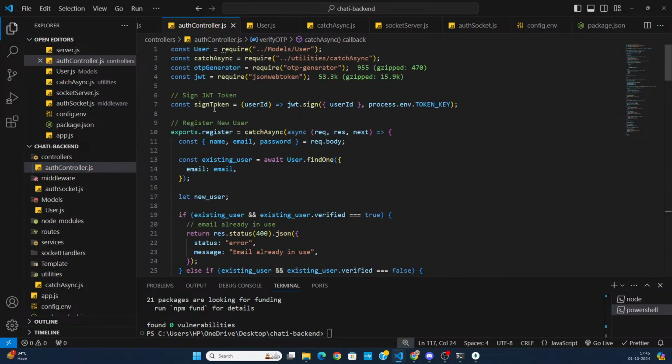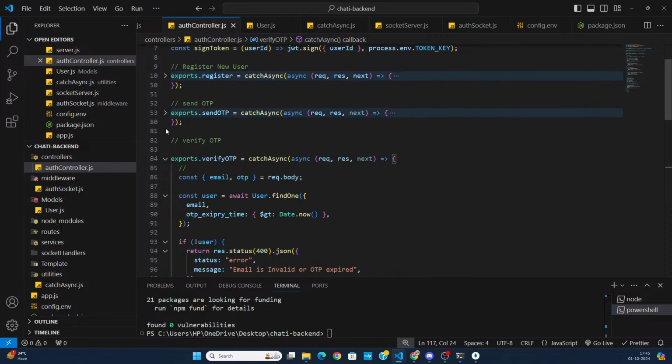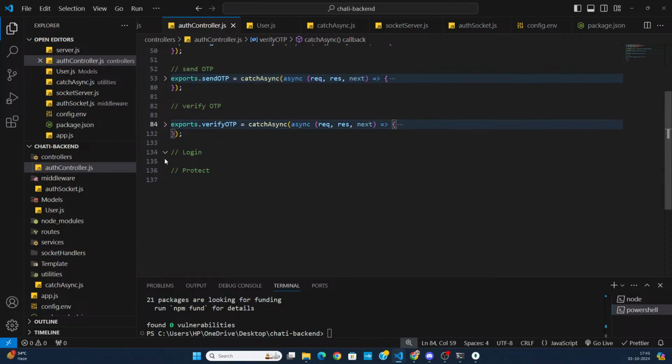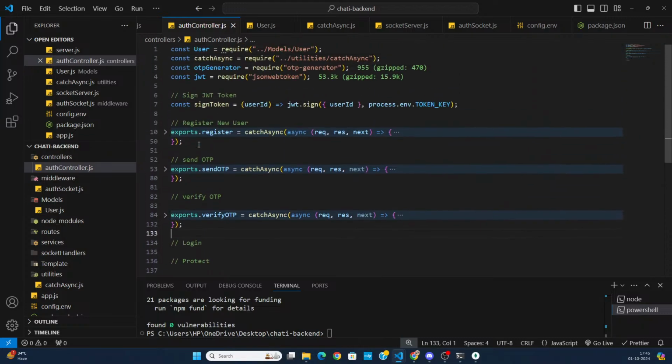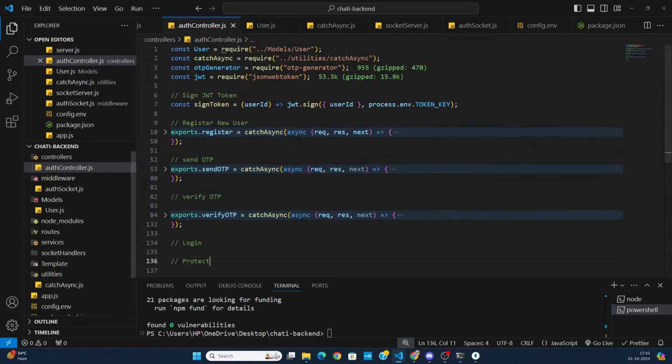That means we will now be able to register a user. After registering it, we will be able to send the otp, and after sending the otp we can also verify it. So now we are left with login and protect middleware. We need to create that, but before doing that, let me check if I have any questions in the comment section. There are no new questions in the comment section, so I'll just continue with building the login flow.